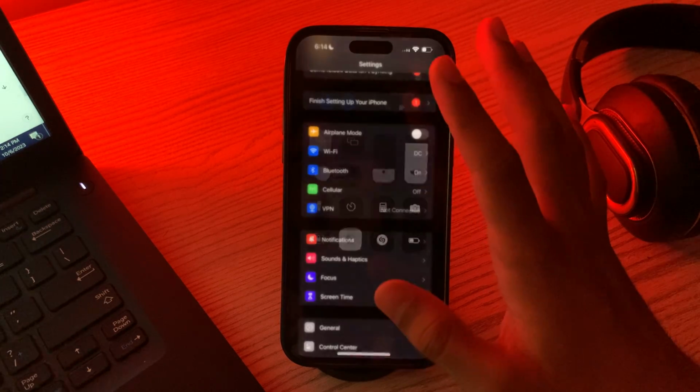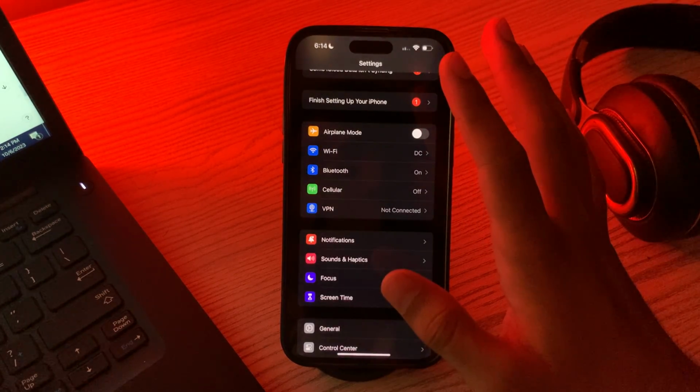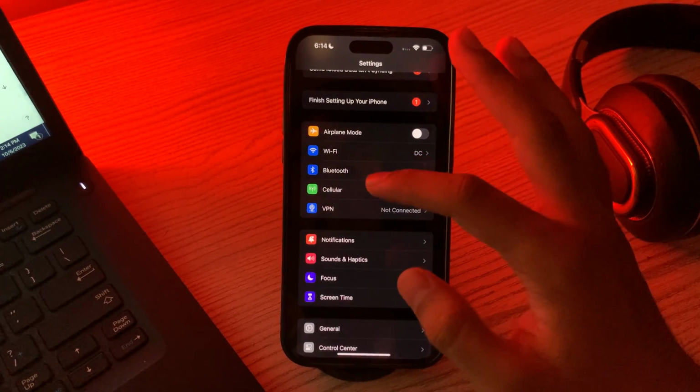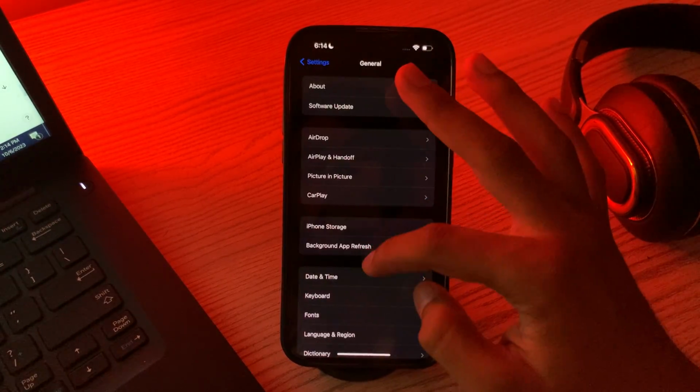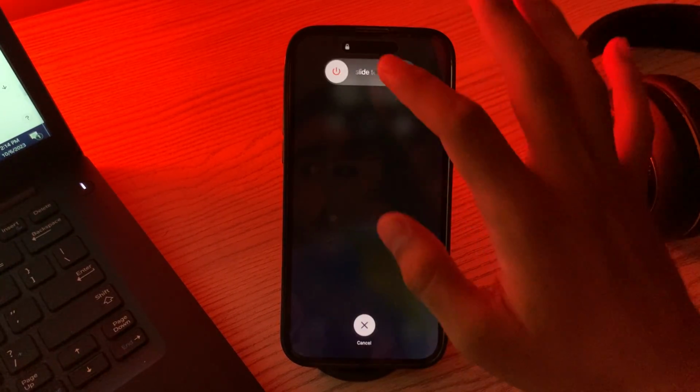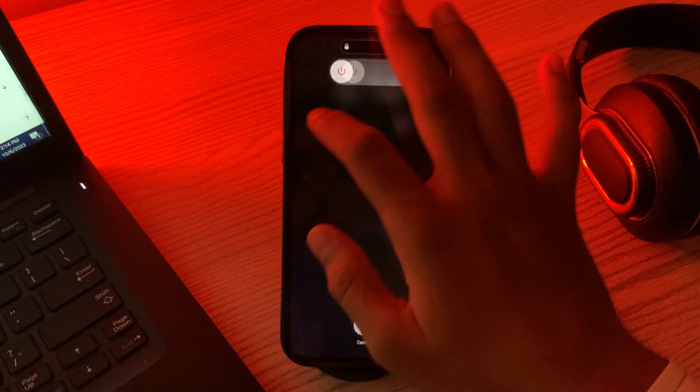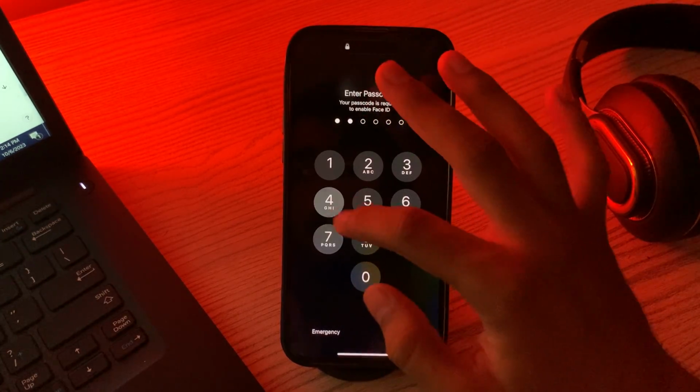After this, what you have to do is restart your iPhone. A simple restart can often resolve various issues. Turn off your iPhone by going to settings, tap on general, scroll down and then tap on shutdown. Shut down your iPhone and then restart it after 15 to 20 seconds.